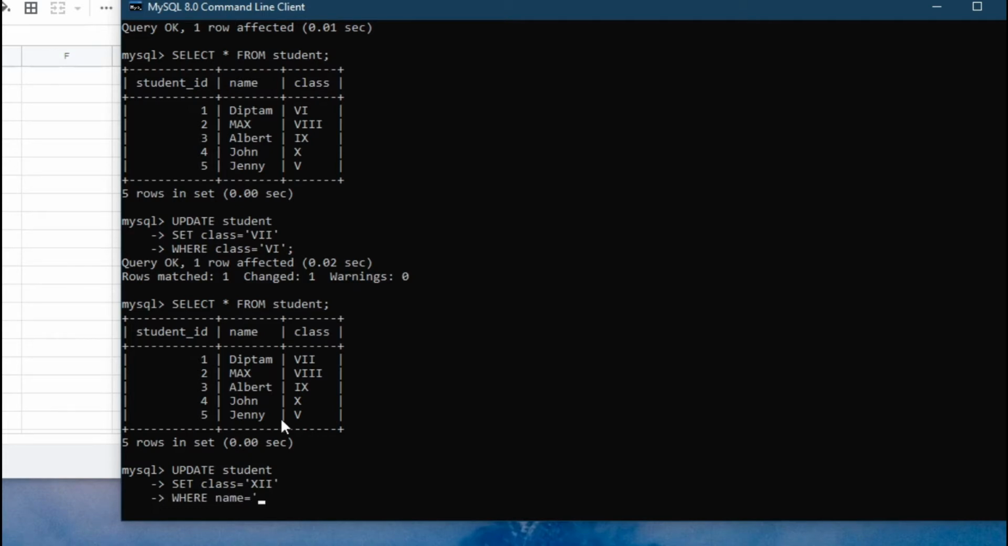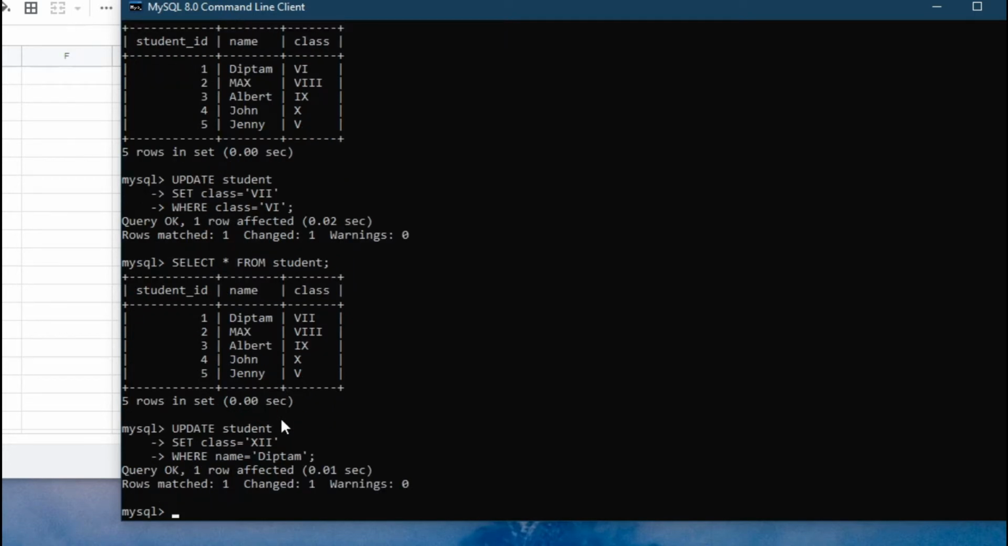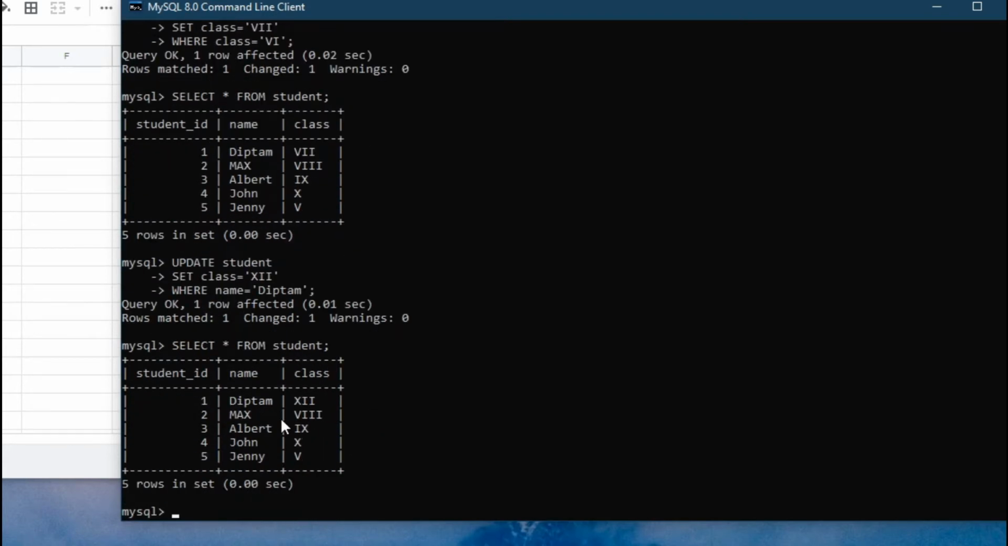You don't need to write whatever changes you are doing for particularly, right? You can change whatever condition you want where name is Diptam. You can also set that as well. So it is Diptam and then semicolon. You can see one row changed. So now if you just run this select star from student, you can see it is now class 12, so it's perfect.